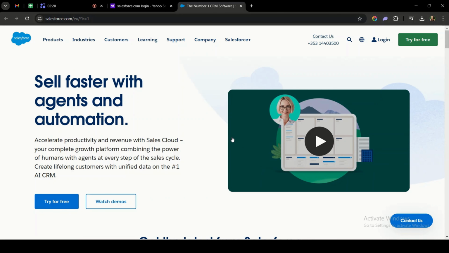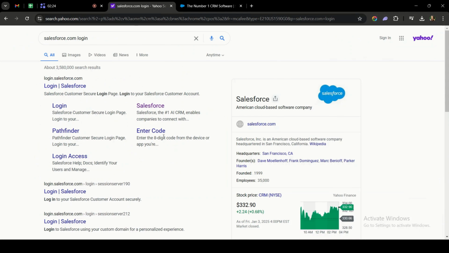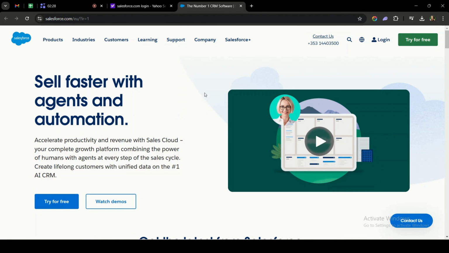To get started, if you have not created an account yet, you can simply search for Salesforce on your browser and go to salesforce.com. That would be the website that we're going to use to create the account. Once you're on the landing page of the official website, you can click on Try for Free on the bottom left side of your screen.